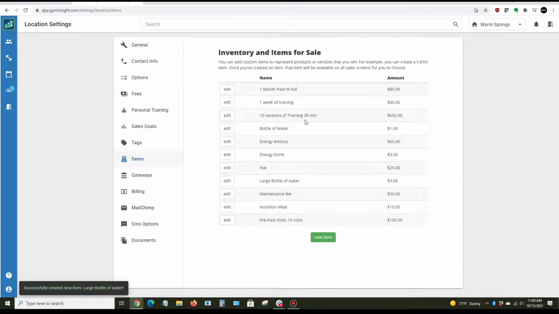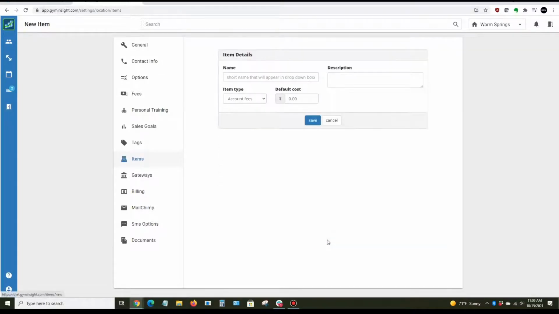Now, again, like I said, you can also use this for training, court rentals, you name it. The sky's the limit. So all you have to do, again, you're going to click New Item. Let's say this one is for training. We're just going to want to select personal training on this one. Put in what it is. Maybe it's a 10 package setup. And put in the description and click Save, and you're done.